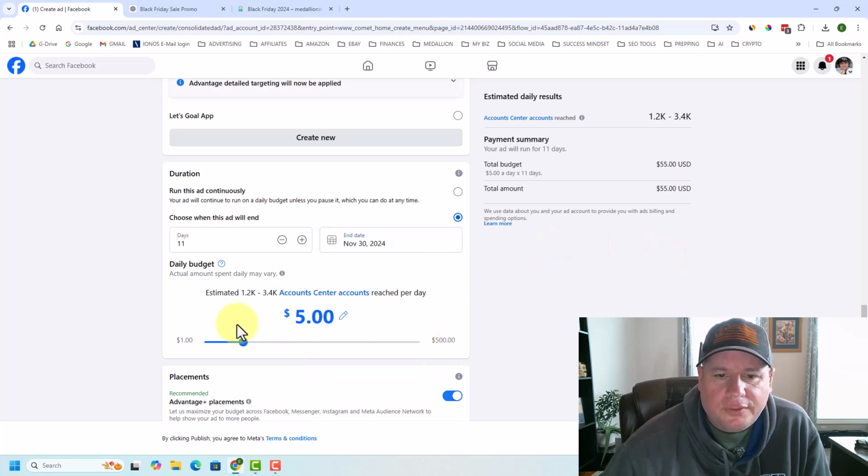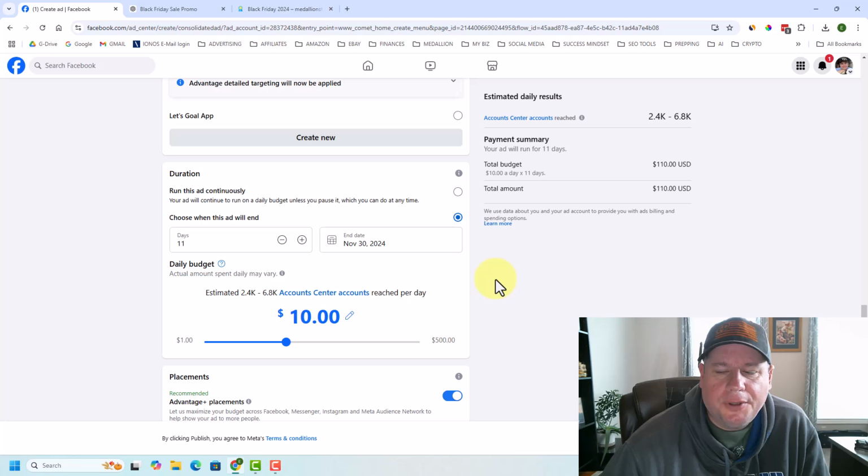And by default, we can have it set for $5 a day, but I'd recommend maybe going a little bit higher than that, just to make sure you get a lot of people out there looking at it. So maybe set it up to $10 a day, and obviously it depends on your budget. So depending on your budget and what you can afford, just set it appropriately. But $5 to $10 a day would be good for just an initial test out there.